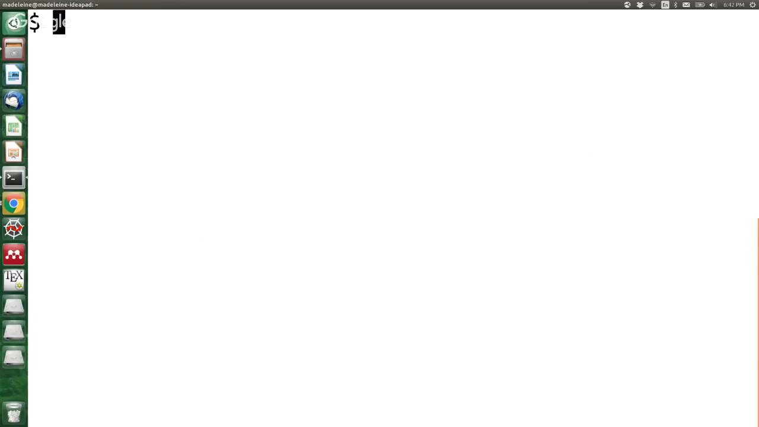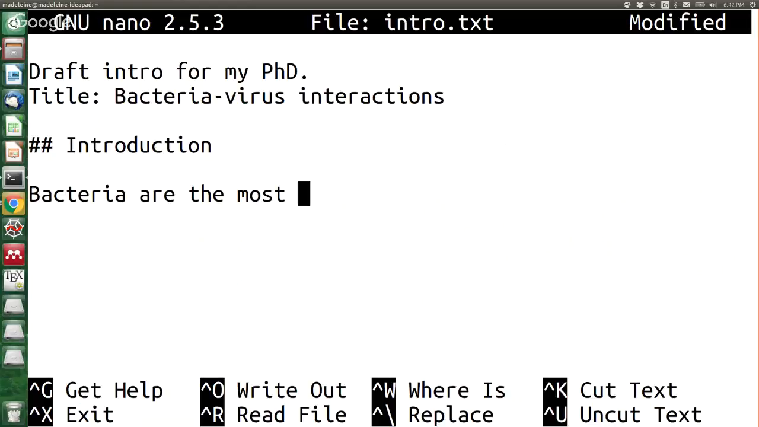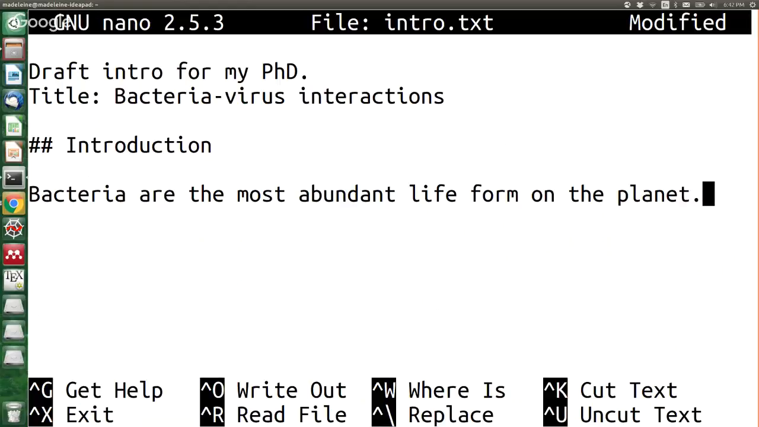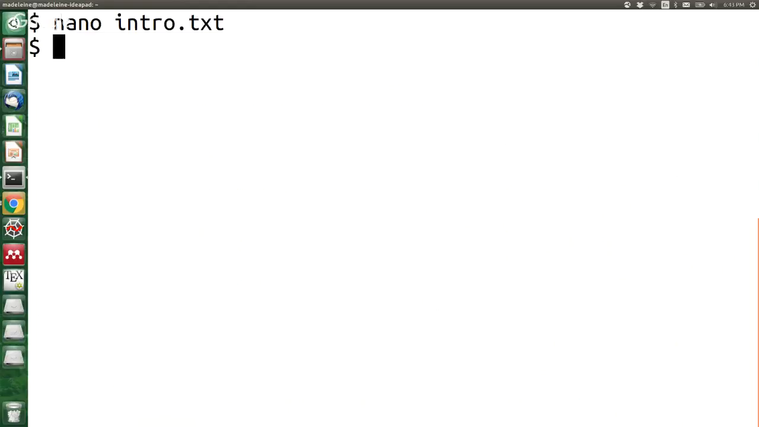Okay. Let's make another change. nano intro.txt. Bacteria are the most abundant life form on the planet. Unless you like viruses better. So I'm making a change in this file. You can change it however you like. It doesn't have to be like a real change. And then I'm going to save it. Control X and nano, Y, and then enter.